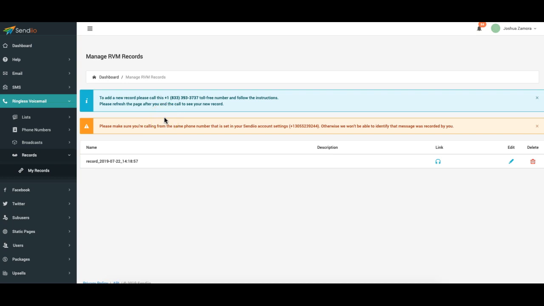Okay, it's very simple, and it shouldn't be too complicated for you to set this up. There's pretty much two things that you have to do to get this up and going. Number one is to call this number here and record the voicemail that you want to be sent out. And there are three ways that you can send your Ringless voicemail to your phone number list.